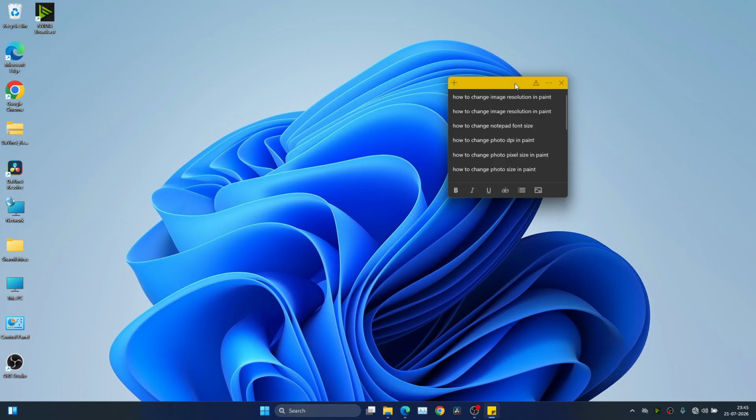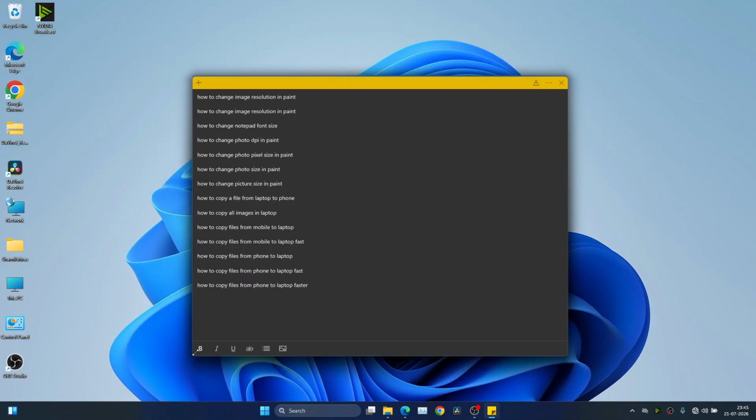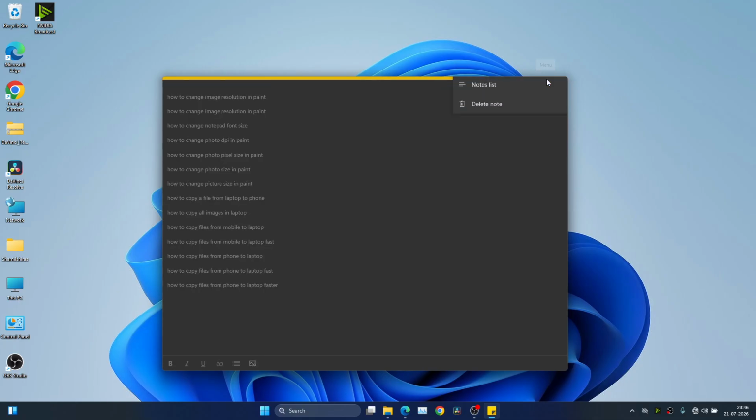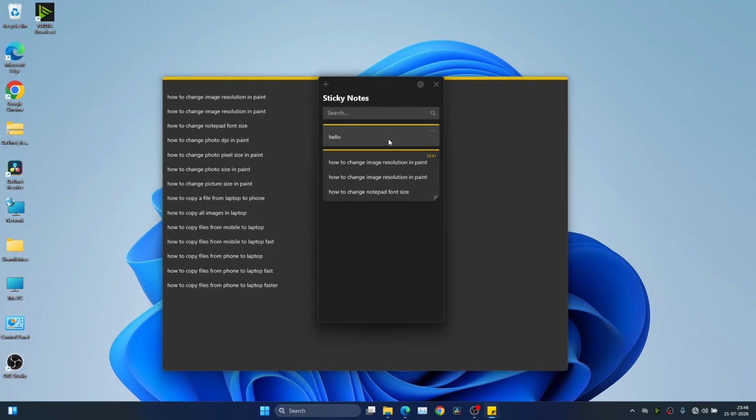So that's the thing in Windows 11. Also, if you need a bigger screen, you can simply take the braces for this. Okay, and there are options to change the note colors and delete notes and the note list. You can see here this is the note list. You can see here our previous notes from here.